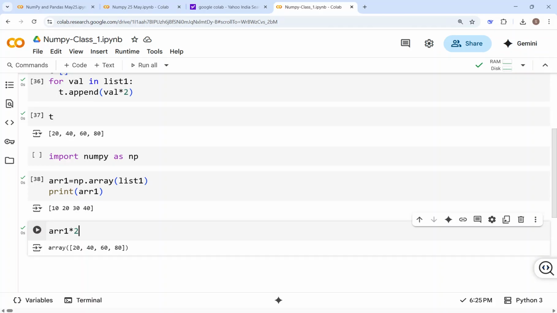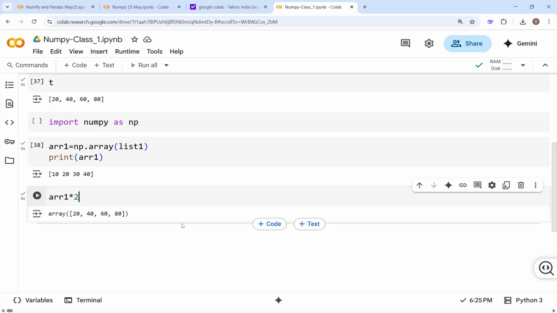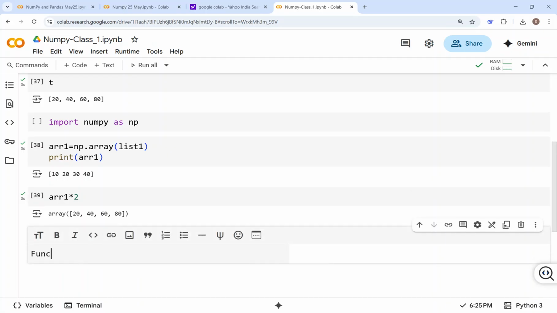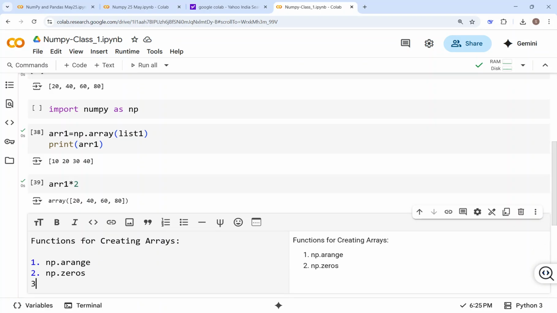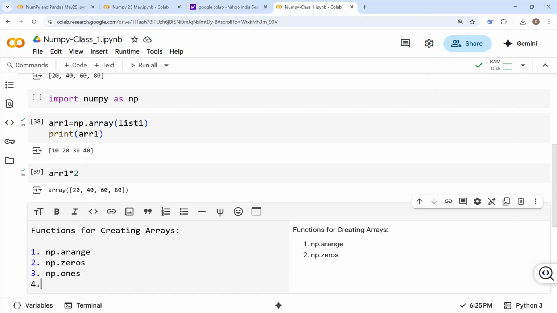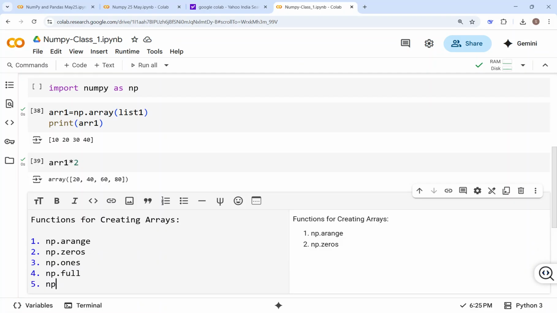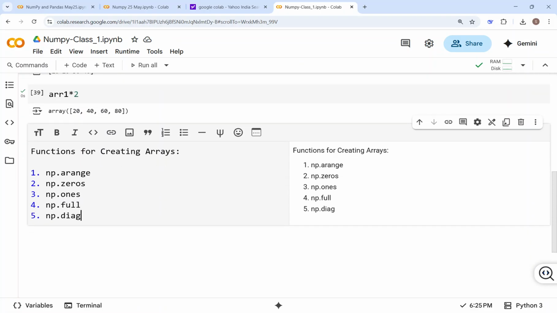So here there is a different way for creating an array by using a function. There are some predefined functions for creating a NumPy array. So let's see the functions for creating arrays. The first one is np.arange, right? The second one is np.zeros, and the third one is np.ones, and we do have np.full and np.diag. Okay, let's see all these five functions, the very basic functions from NumPy. After that, we'll discuss the remaining functions later on in the video, right?